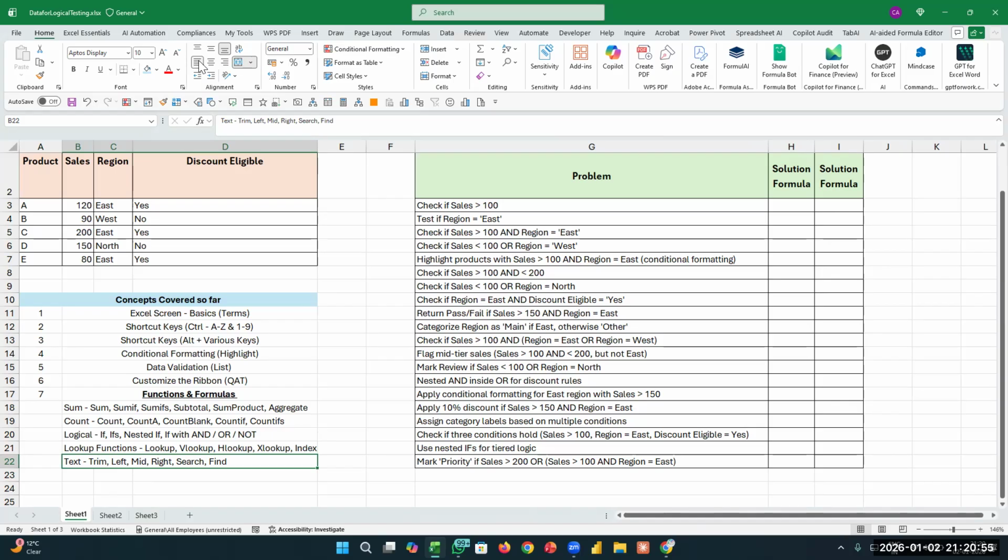Got it. And in the text functions, it was mentioned the CONCATENATE function. What is that? Okay, CONCATENATE. I'll show you that.